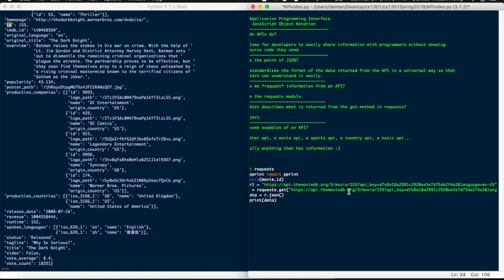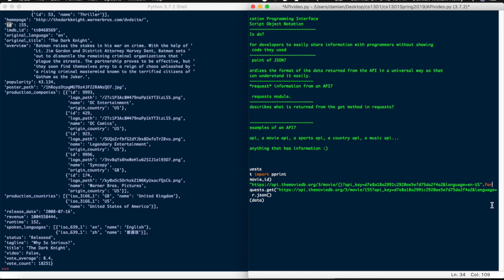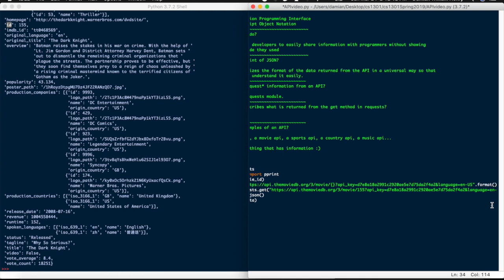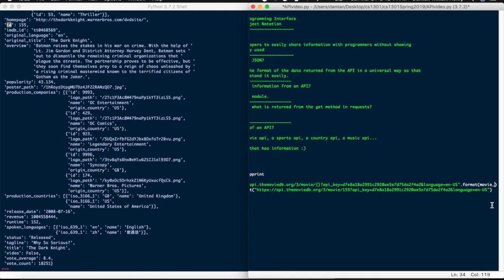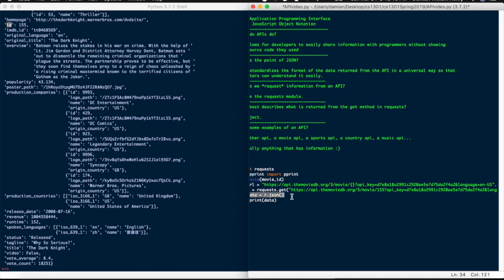And now 155 isn't always going to be the movie ID. They're not always going to give us The Dark Knight. So we could use string formatting or string concatenation and build our string based on what they give us. So what should go in here? Movie ID. Right? So now when I do request.get, what can go in here? URL.